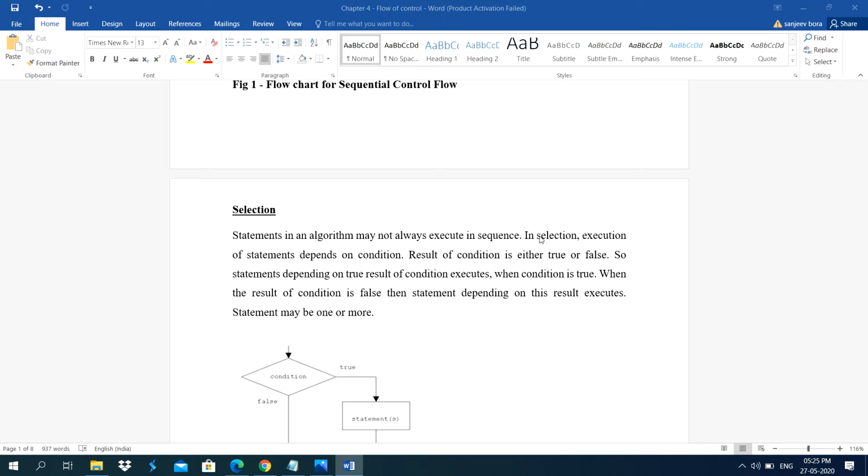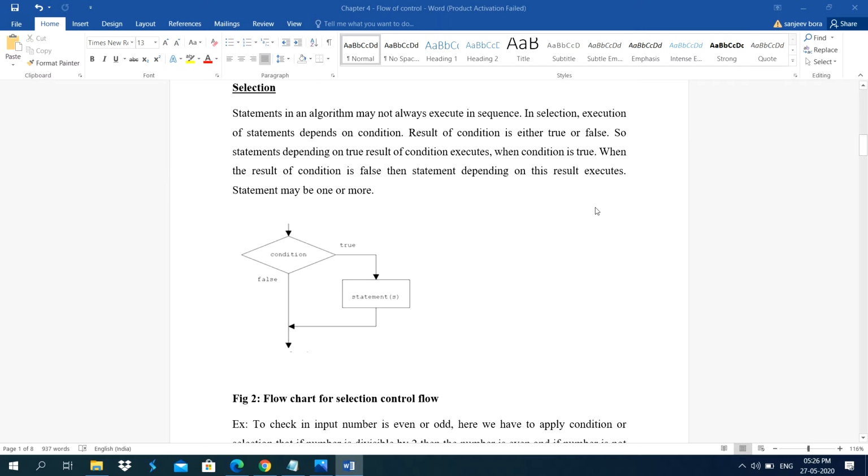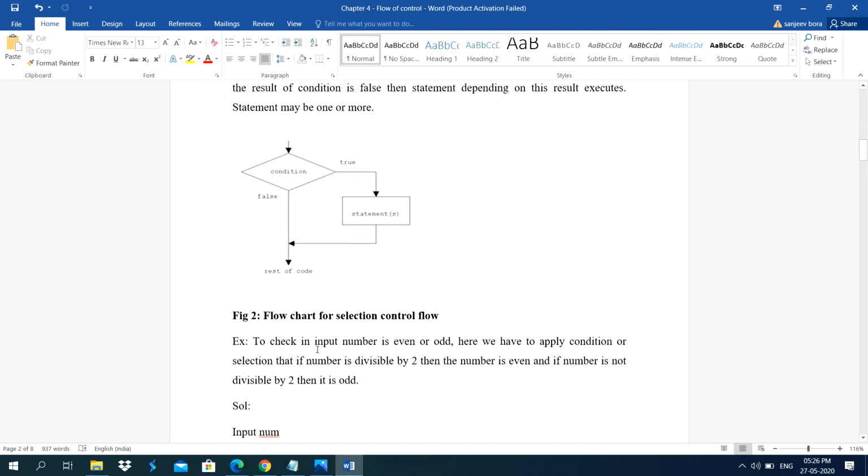Those statements which depend on the true result of the condition execute when the condition is true, and when the condition is false, the statements depending on the false result execute. This is the flowchart diagram to explain the selection construct, or selection control flow. Here the diamond is a condition. The result of the condition is either true or false. S means there may be one statement or more than one statement. When the condition is true, these statements execute, and when the result of the condition is false, the rest of the code executes.